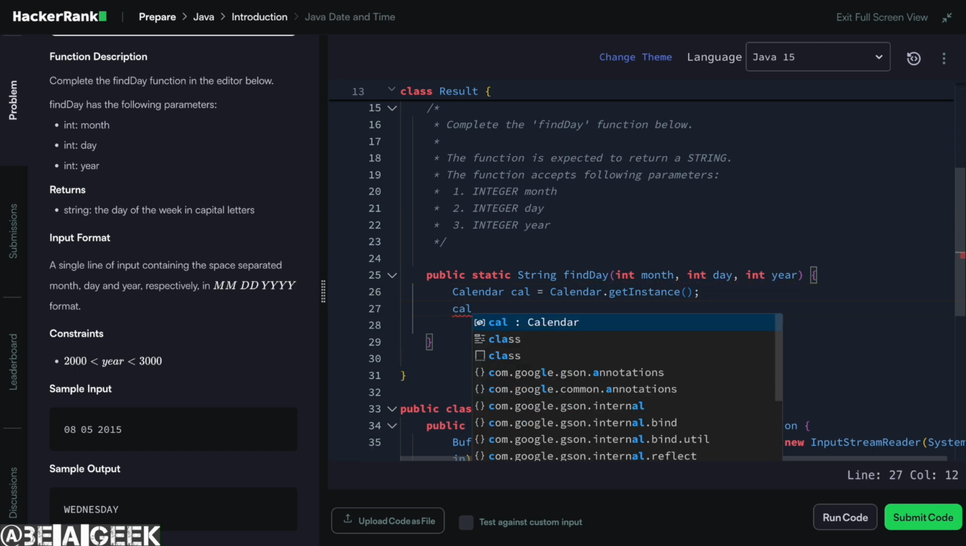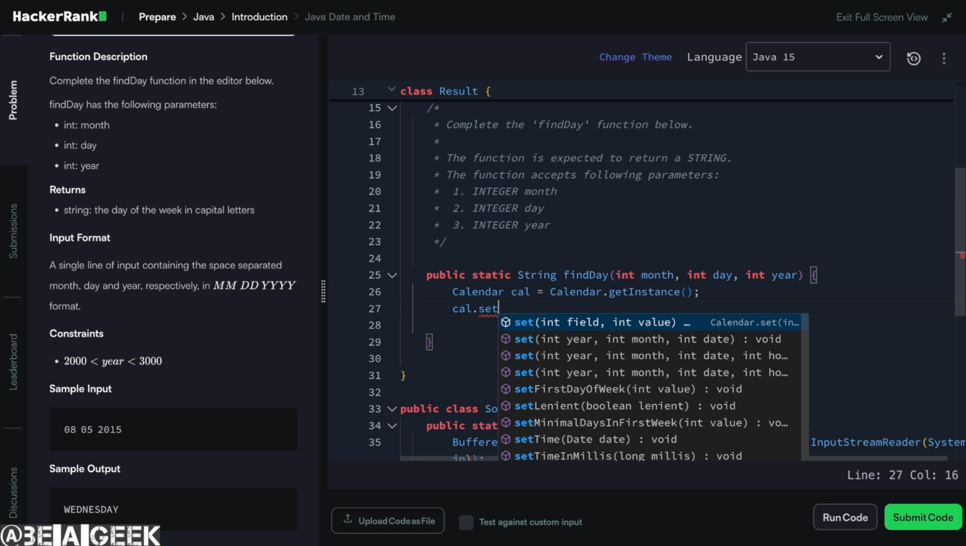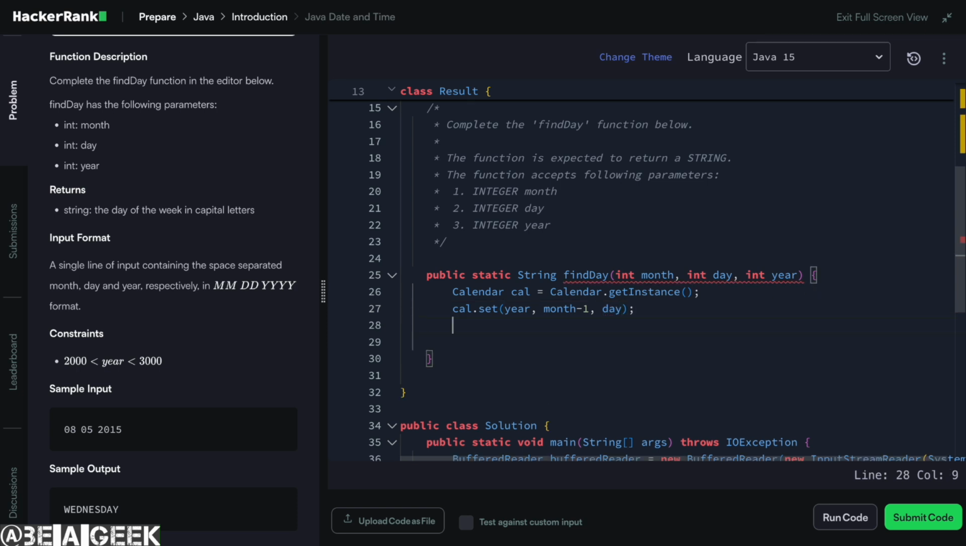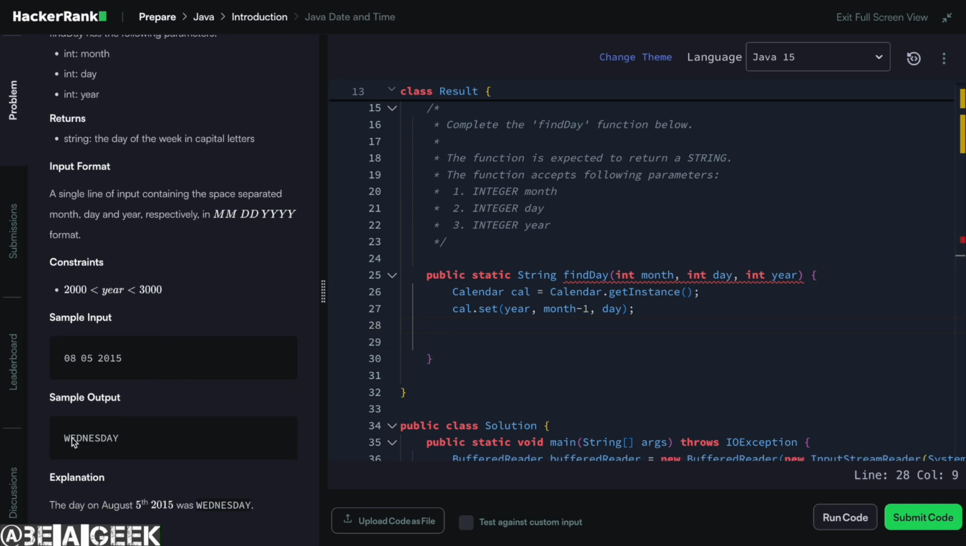Now I can set my Calendar instance, and I have a set method for that. In the set method I can pass multiple values to our Calendar instance. Here we have field and value, here we have year, month and date, and here we have year, month, date, hour of day, minutes. We're going to use these three values. First I will pass my year, which I am getting as an integer, and after that the month. From the Calendar class we know that our month starts from 0 index, so we have to subtract 1 from that value. At last we have our day, which we have as date. This is our day, which we are getting as input from our method, and now we have to return the day value from this function.